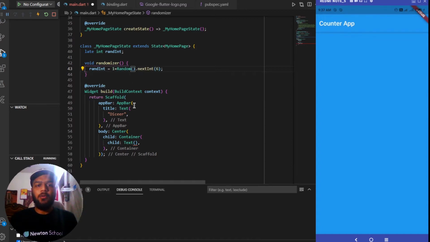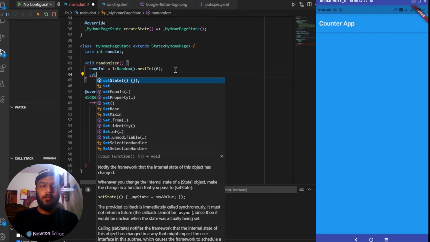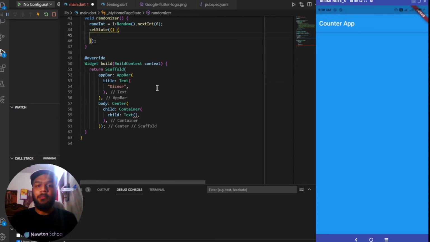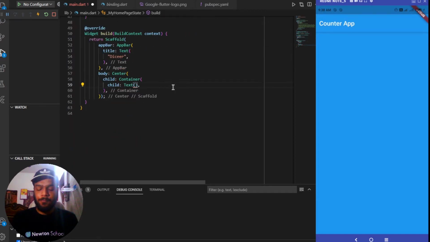So I have added a 1 over here so that it will be providing us the value between 0 to 5, and adding 1, the values will be converting to 1 to 6, including 1 and 6. Once the value of this randint variable is updated, we need to run setState over here, which will be updating the state, and the value of the randint variable will be updated dynamically wherever it is present inside the app.